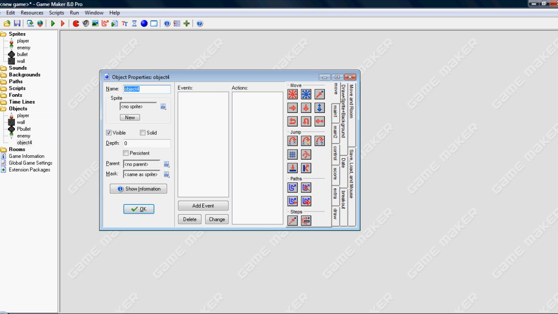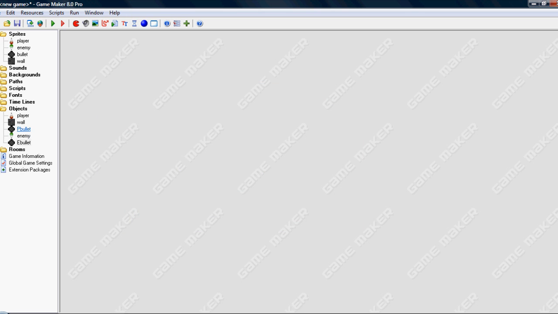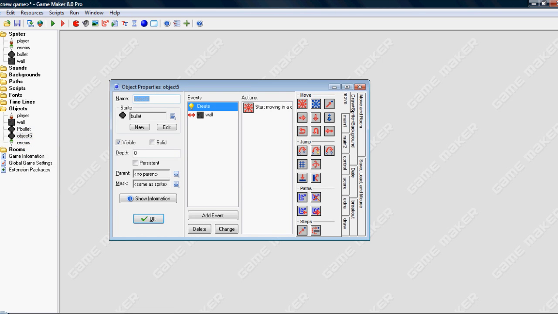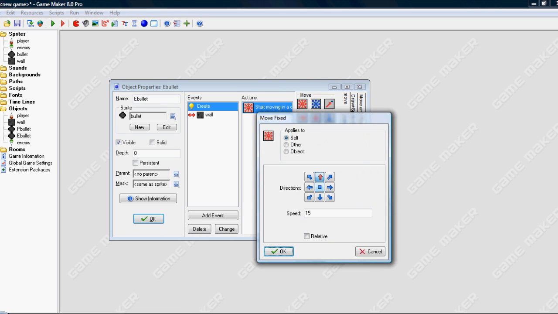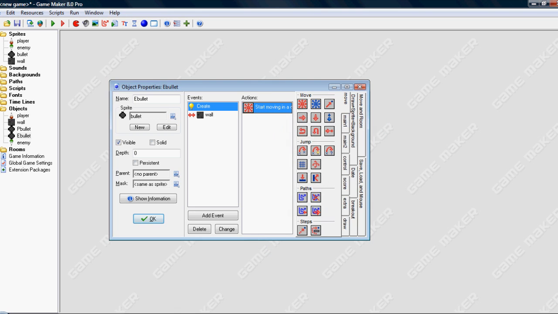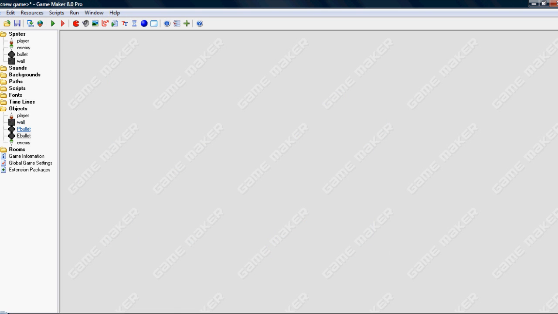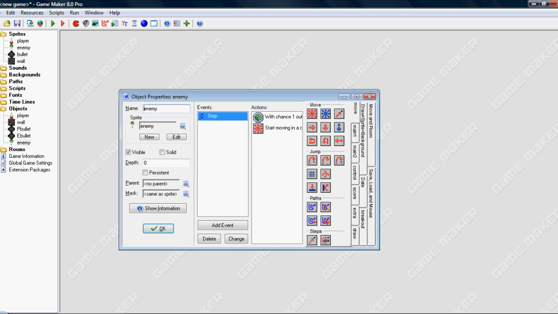Now I'm going to create the enemy bullet, and you type E bullet. Actually, sorry about that. Just duplicate it. Call it E bullet, and create, and set the direction to move down. And so now we got the enemy.